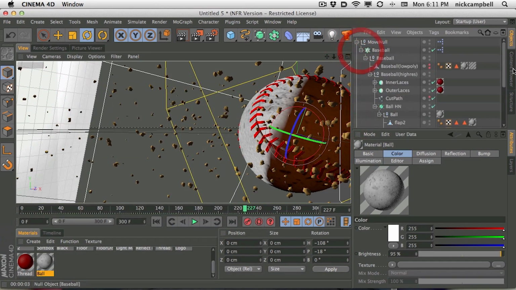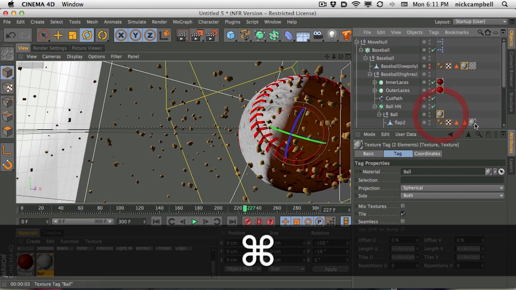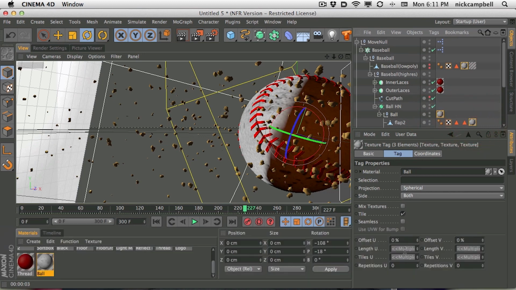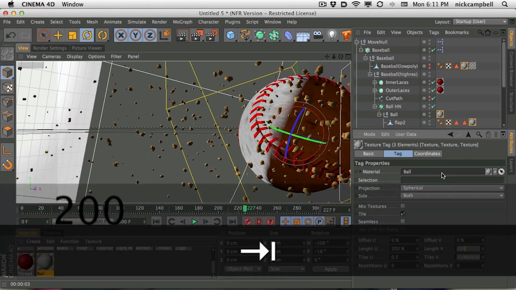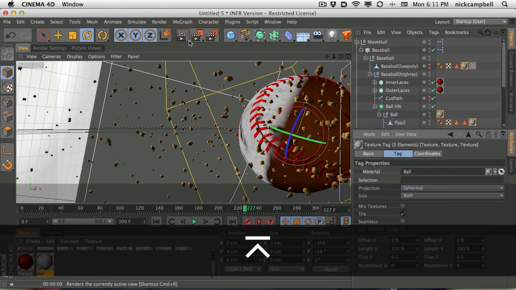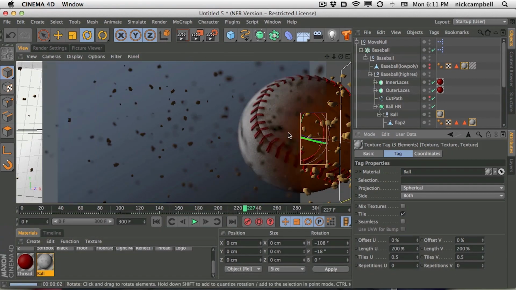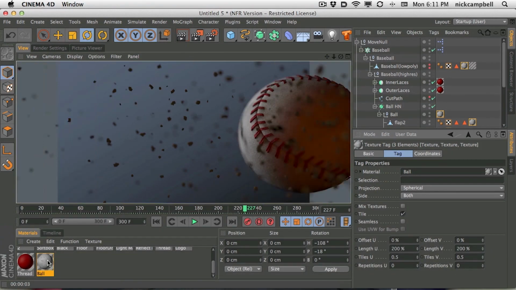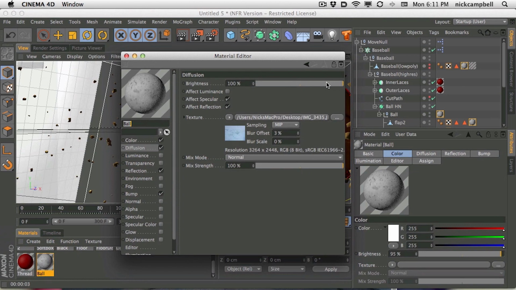Hopefully this works. I'm going to open up the baseball. I'm going to select our texture maps for that baseball, and I'm going to turn the length U to 200, and that's going to kind of scale that texture up, and it's going to give us hopefully bigger dirt marks. There we go. Okay, so too dark.